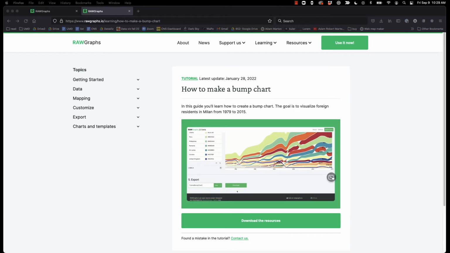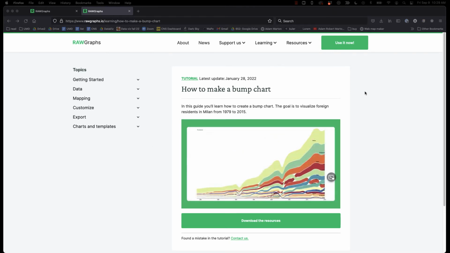So this has sort of been my workflow, and it works really nicely, and I suggest you do that as well. Okay, let's go ahead and make another chart with RawGraphs.